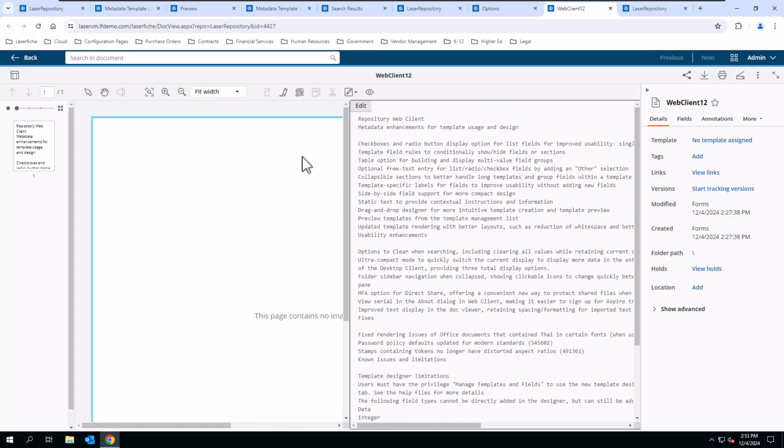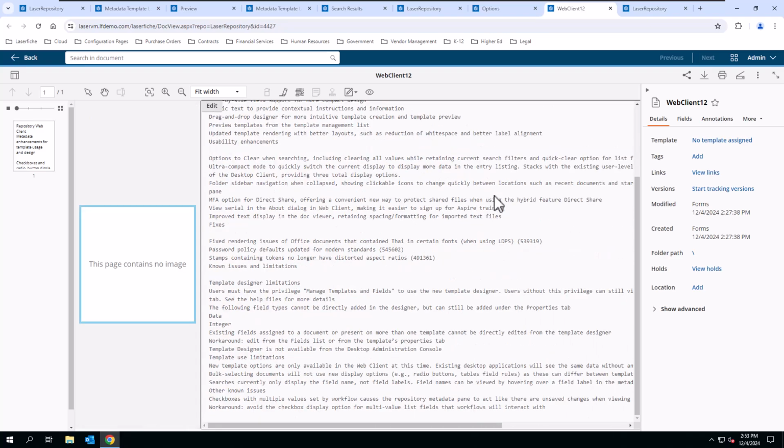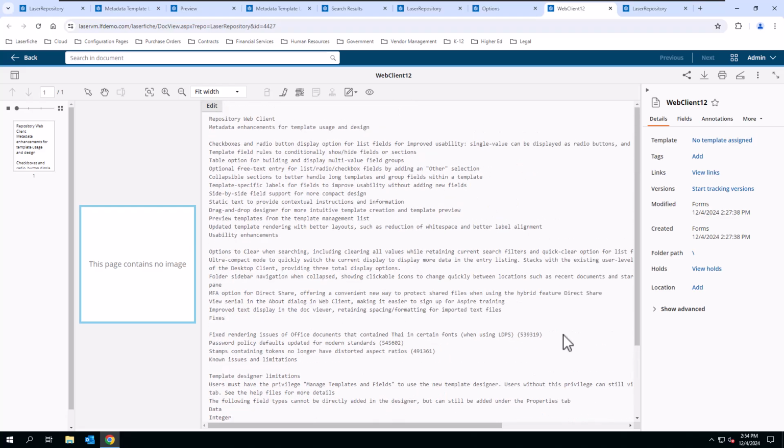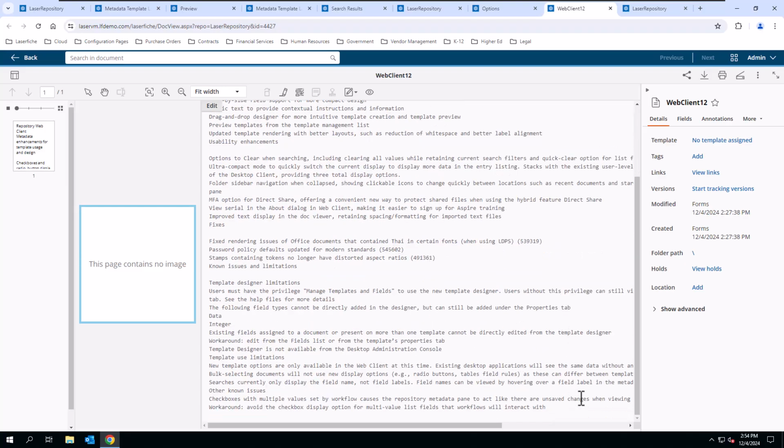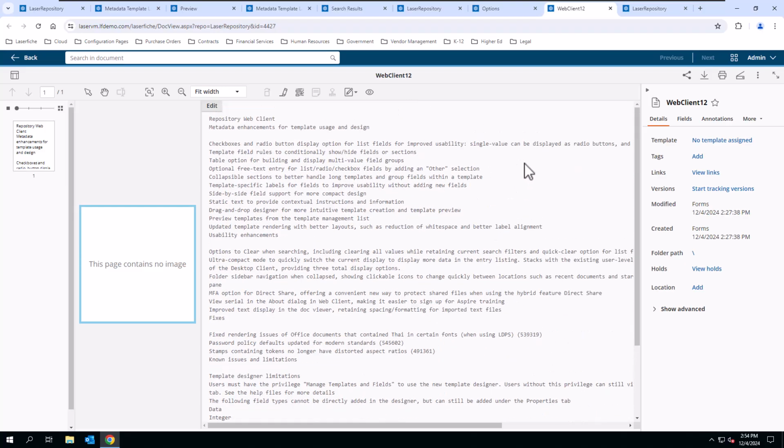So I have a text file here. I'll just expand that, and you can see how that renders. I just copied the information from the release notes of the web client and pasted it in there. It did a pretty good job with keeping that compared to what it used to.